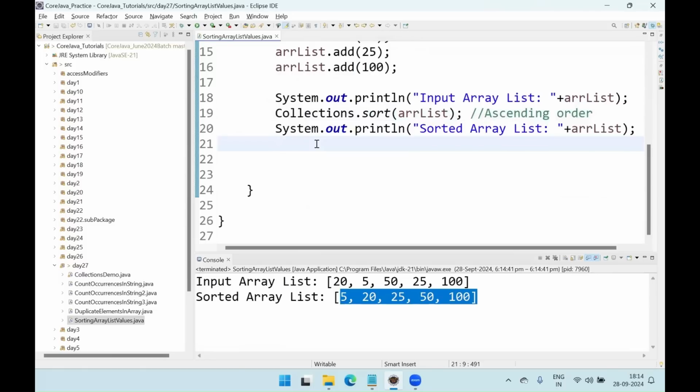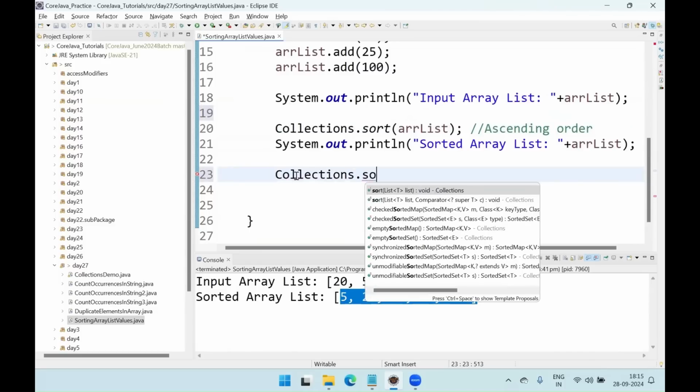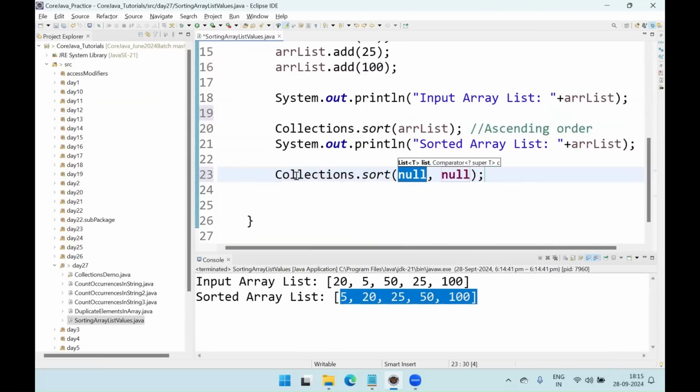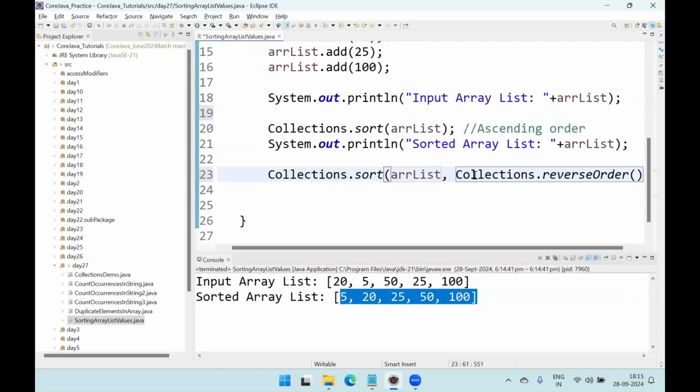And I want to have the descending order sorting also. How can I do the descending order sorting? There is the same method Collections.sort, but there is an overloaded method. If you see, a second method is there. In this method, two variables I need to pass. The ArrayList I need to pass, and apart from this, I need to pass another Collections.reverseOrder method.